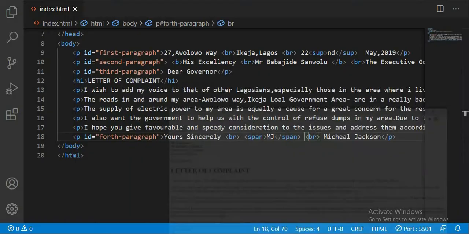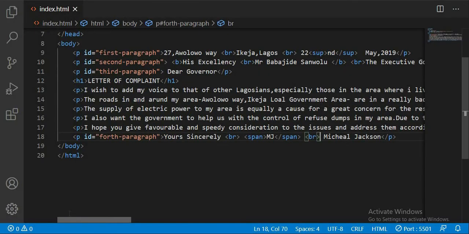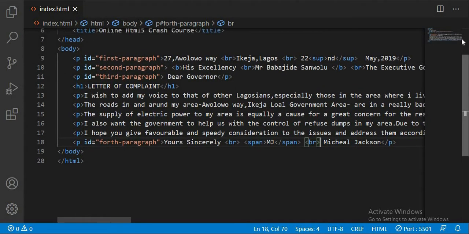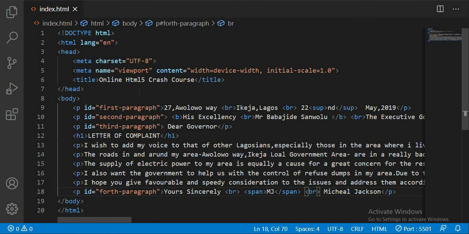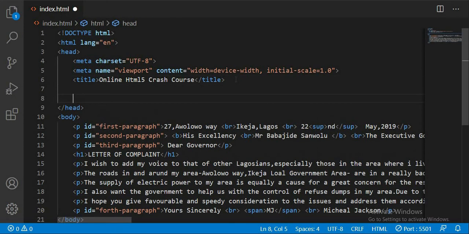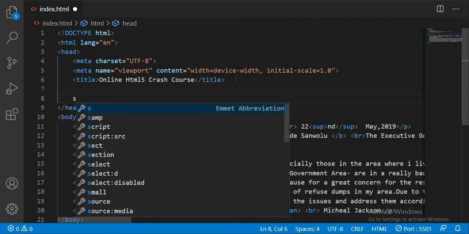Yes, so let's get into styling now. So we're going to dive into CSS. So what is CSS? Basically, CSS stands for Cascading Style Sheet. So there are two types of styling. You have two methods of styling. You have the inline styling and the external styling. So we are going to start with inline styling because this is the beginner's course.